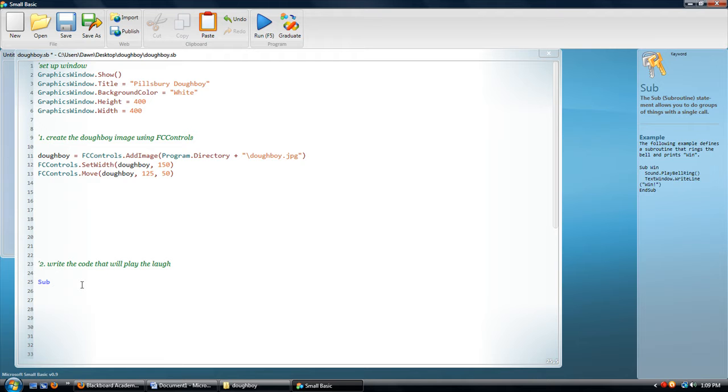So I think I'll call this, it's got to be descriptive, we'll call it Doughboy_Click. Okay, and why did I call it Doughboy_Click? Because this sub is going to contain the code that executes when we click the Doughboy. So that's a very descriptive name for the sub, and I would like you to model that when you write your own subs. And then, see, the thing with the sub, it's like a sandwich. Here's the top of the sandwich, here's the bottom of the sandwich.